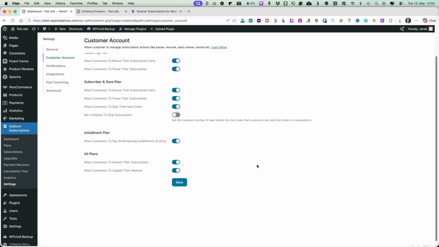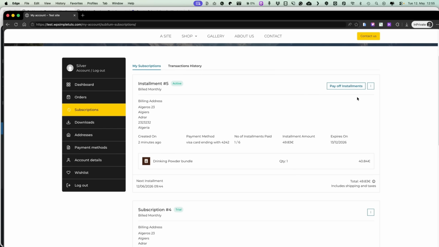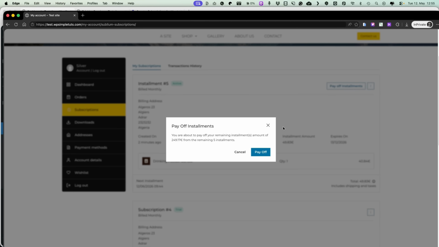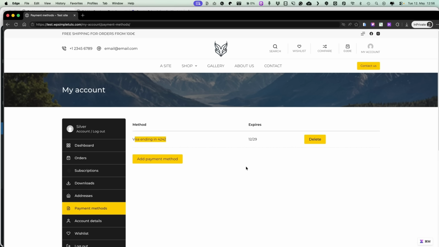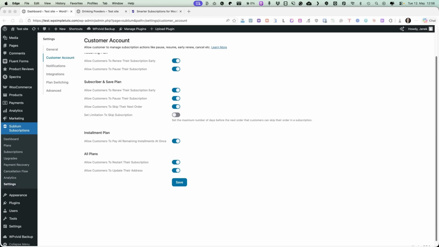If you're using installment plans, then you can allow customers to pay all remaining installments at once. That is this button here. If the user would like to pay it off, then just click here, pay off. It shows you the amount. And now it's paid off because I have set up my payment information. That is my Visa information added to the cart. Therefore, I use it for paying off the installments.